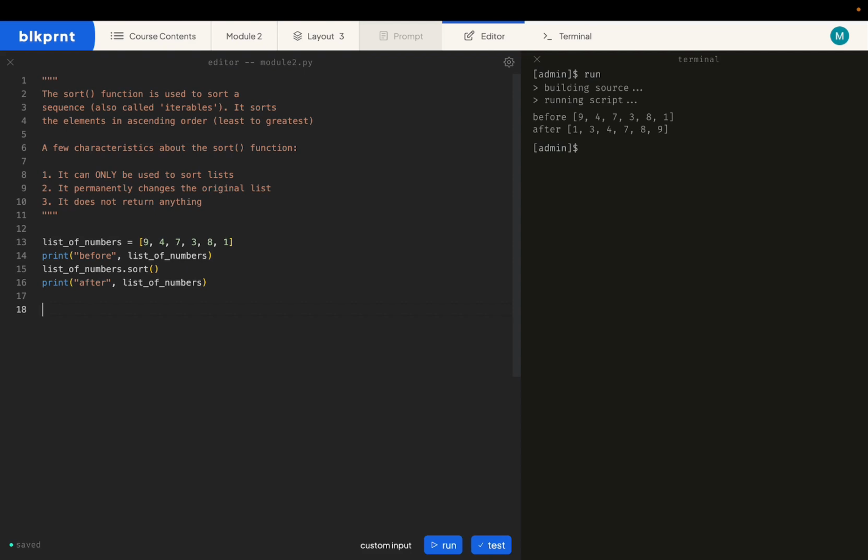So let's start off by creating a variable called list of fruits, and we'll assign it to a list of strings. And we'll have orange, apple, cherry, and banana.